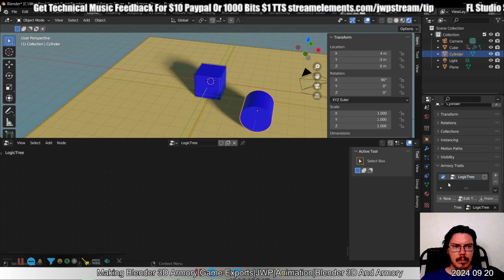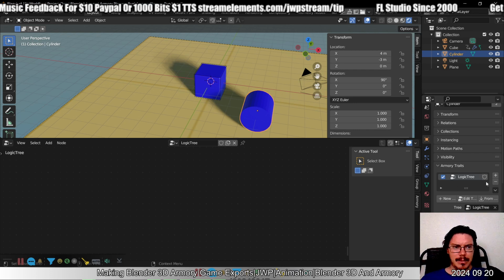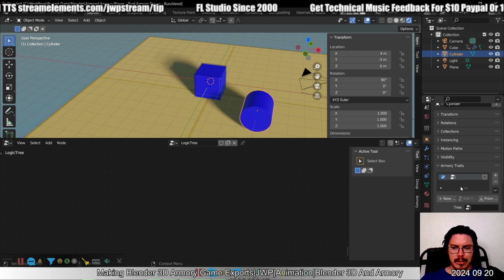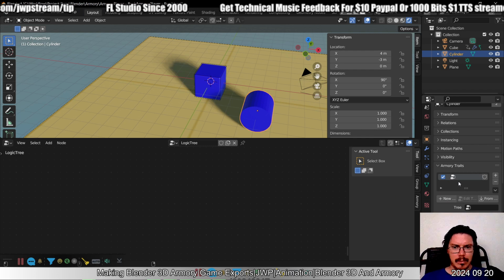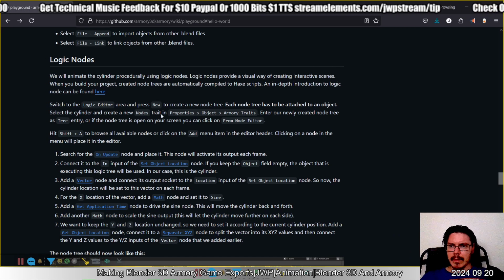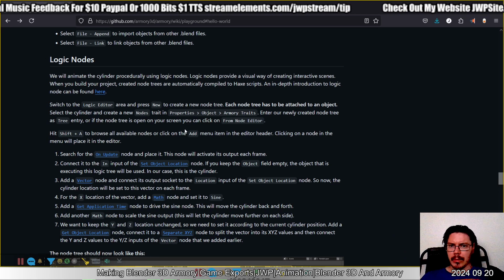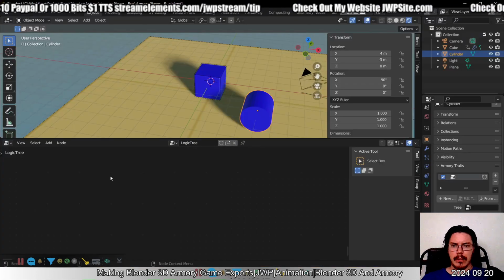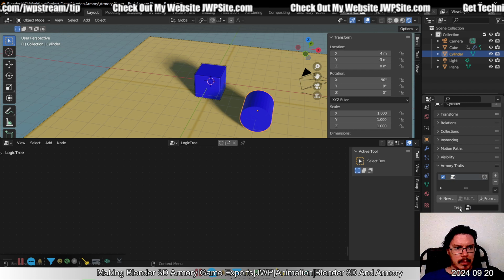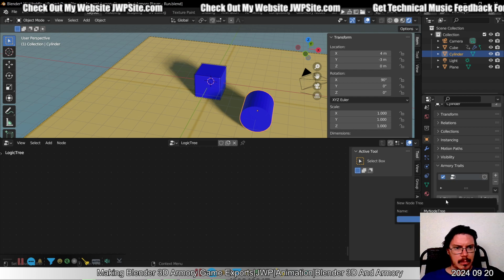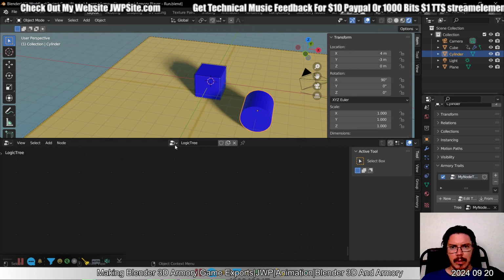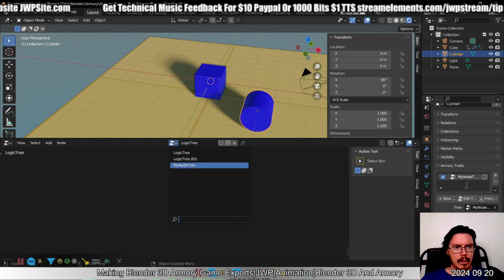Shift A. So new node. Shift A. It's not doing anything. Shift A to browse all available nodes. Oh, here. Yeah, okay. Then we want logic tree, or we can use new from my node multi-view. New node tree, okay. Interesting. So I made it over here too? Yeah, it did. No, now it's stuck.